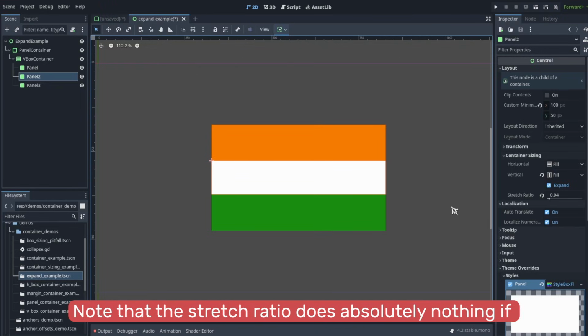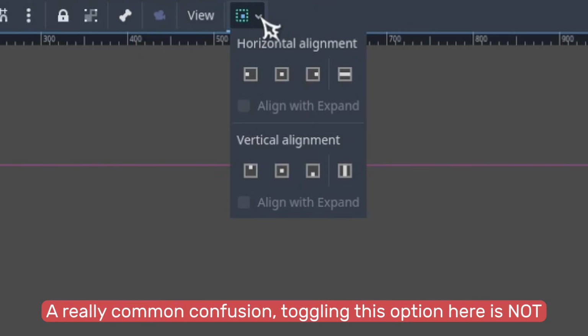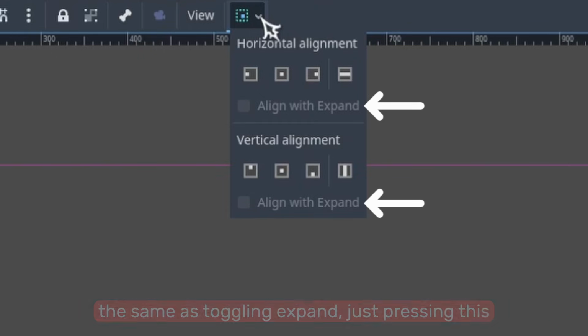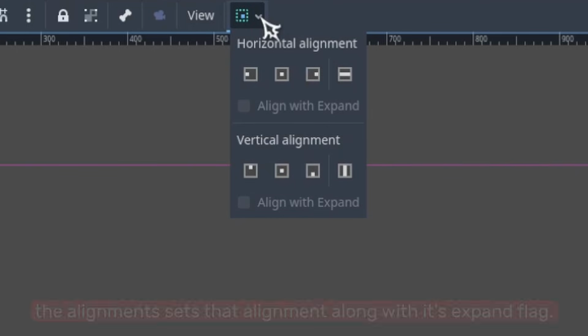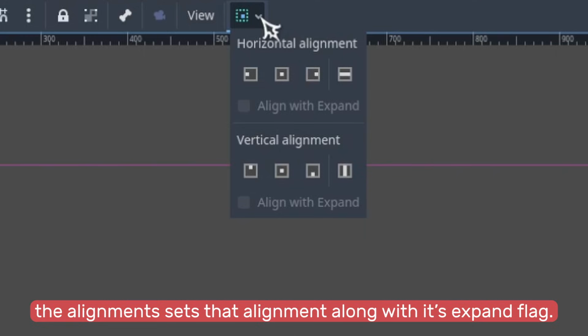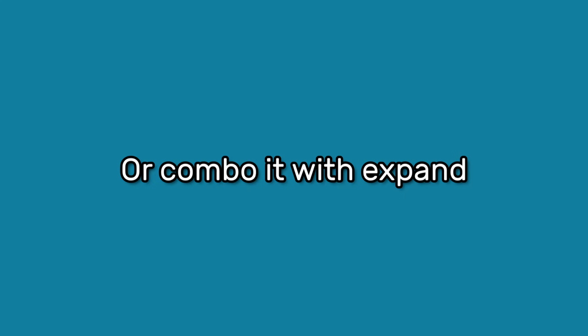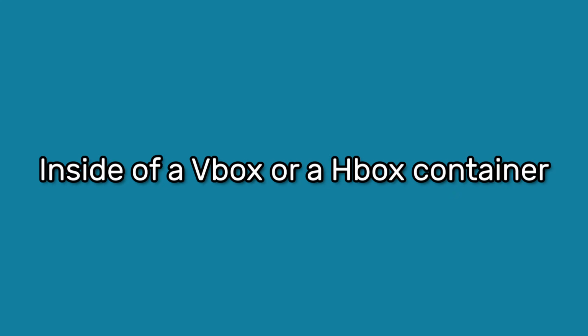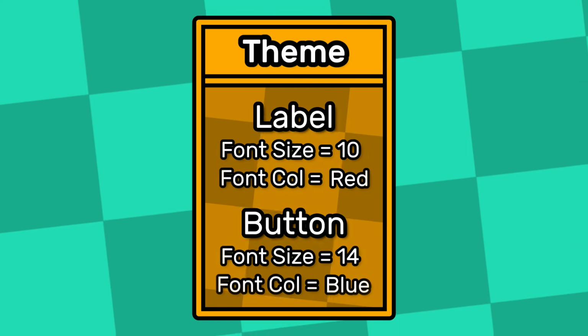Note that the stretch ratio does absolutely nothing if the expand flag is checked. A really common confusion: toggling this option here is not the same as toggling expand. Just pressing this toggle does nothing. Toggling it on and then selecting one of the alignments sets that alignment along with its expand flag. You can just use custom minimum or combo it with expand to have elements of different sizes inside of a VBox or HBox container.